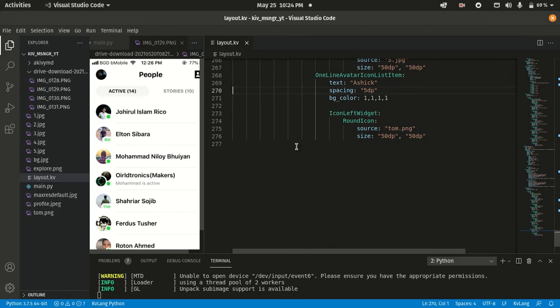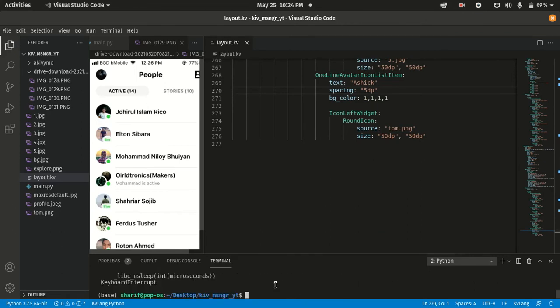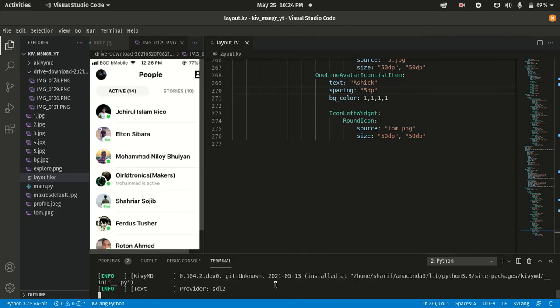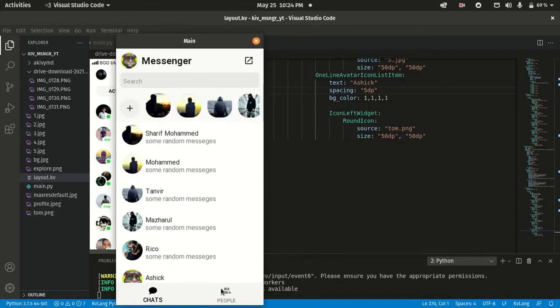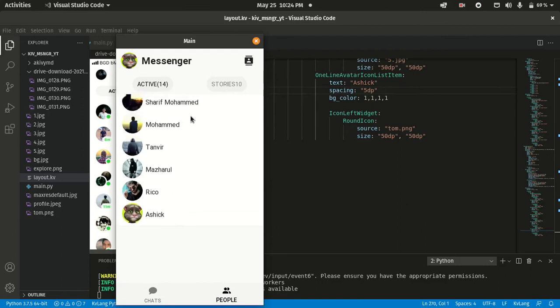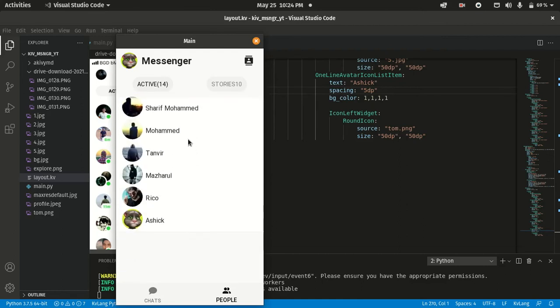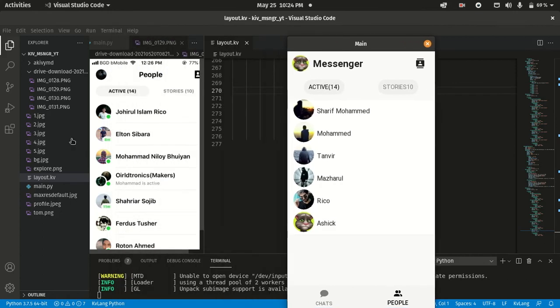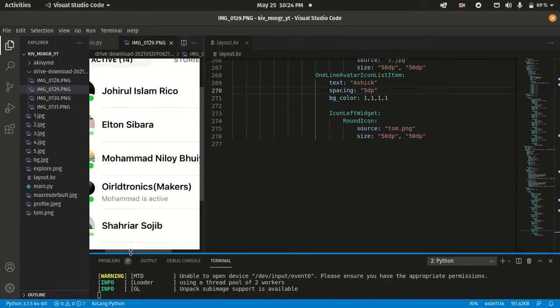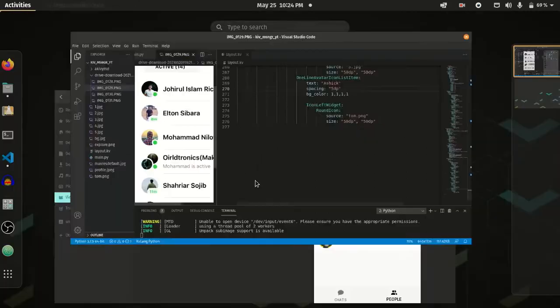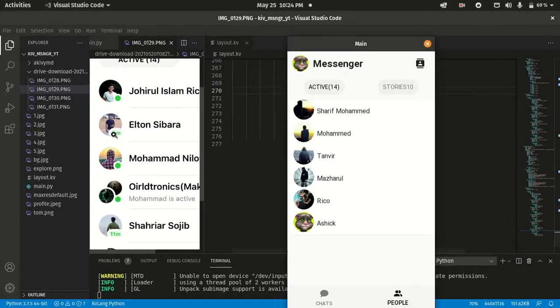Okay, now I'm going to run my program. Let me close this first, and then I'm going to rerun my program. Okay guys, we can see everything is working as I expected. So we can see here is an icon button. Let me zoom in. We can see here is a green badge, and here is a green active icon.